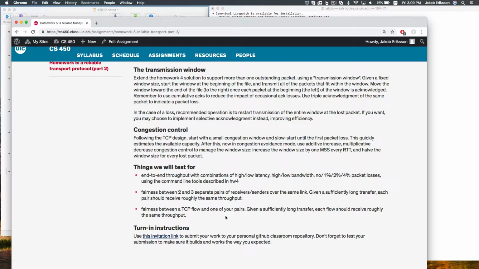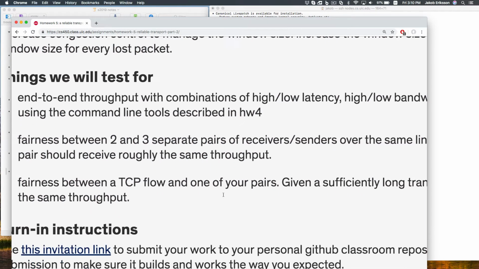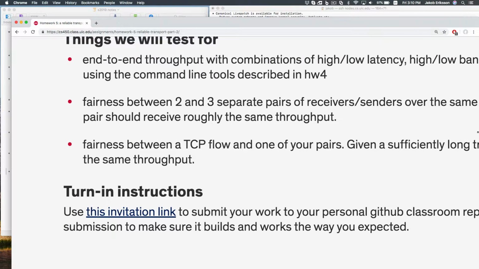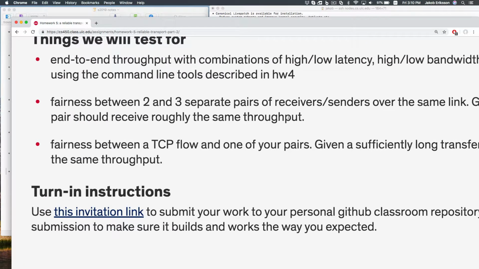Okay, so we will test throughput. Of course, we'll check that the files are correct. That's the first, the high order bit. We'll check for throughput, and then we'll check for fairness. So if we have 2 or 3 of these ongoing pairs of sender-receiver and it's the same link basically, right? We have the sender and the receiver on the same machine in this case. We want to see that they get roughly the same throughput.